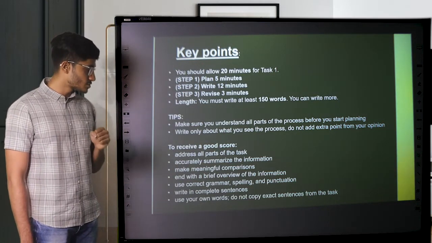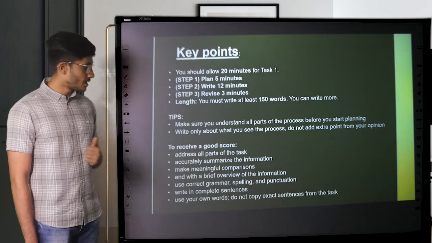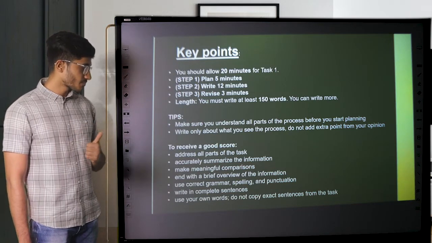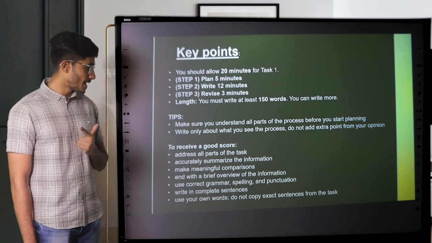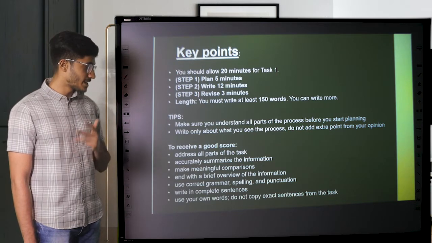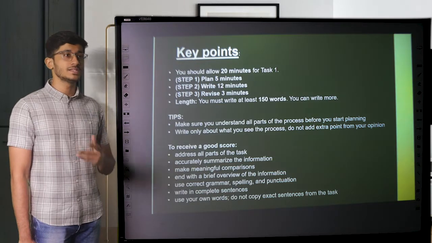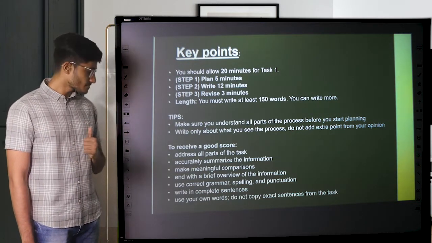And to receive a good score, here are a couple of pointers. You can go through it, or I'll read it for you guys. So you have to address all parts of the task, accurately summarize the information, make meaningful comparisons, end with a brief overview of the information, and use correct grammar, spelling, and punctuation. This is, after all, an English exam, so obviously grammar, punctuation, and spelling will all be tested.